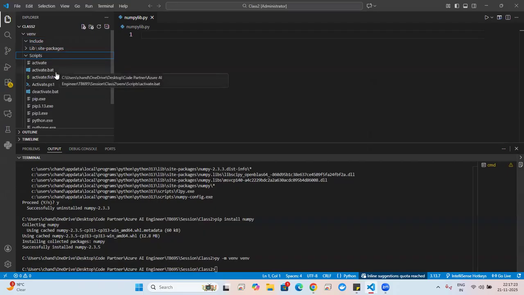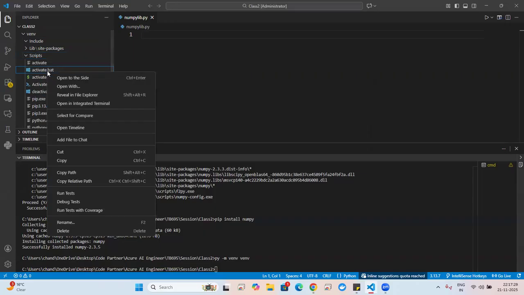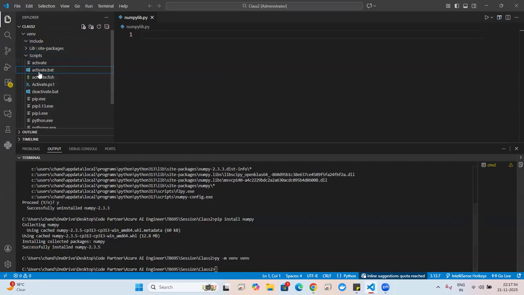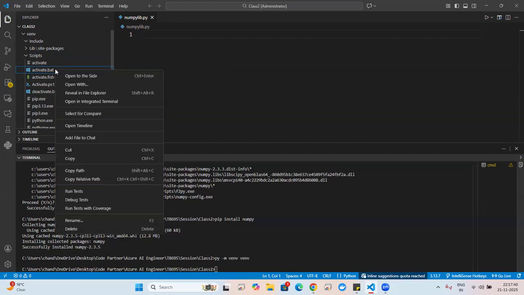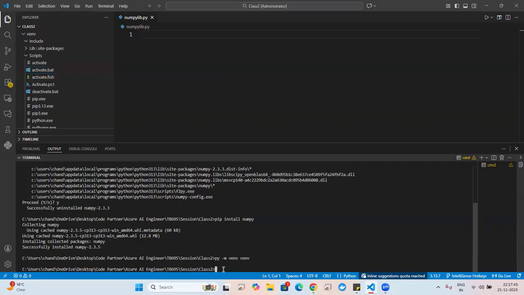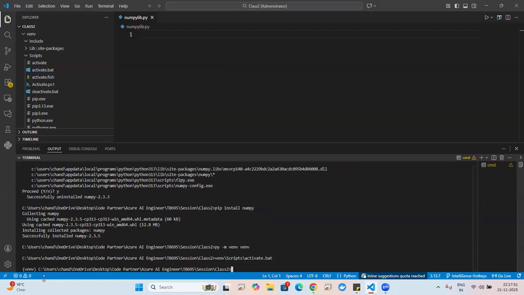Now we want to activate this environment. Copy the relative path of the activate script: activate.bat, right click on that file, copy relative path. Now go to the terminal and paste. Now you can see this is the venv virtual environment. Now it works as a virtual environment here.